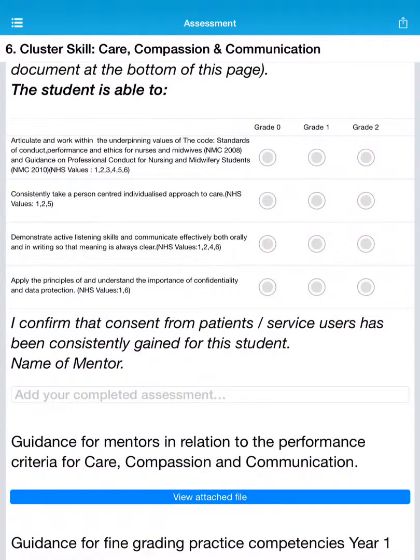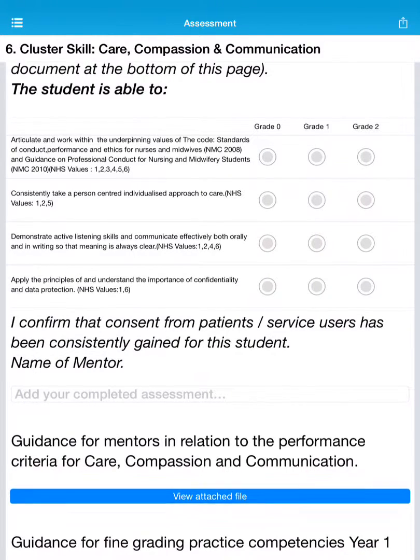With a second year student, you can select a grade 3. So you can select how you want to grade the student for this particular cluster skill. On some tablets, rather than these little boxes, it will be a sliding bar where you can slide between grades 0, 1 and 2. Same kind of idea.